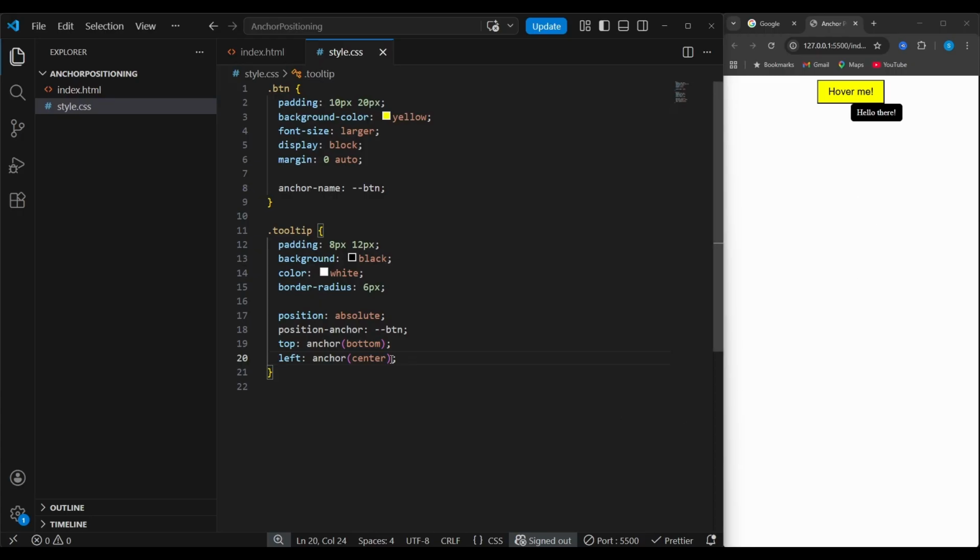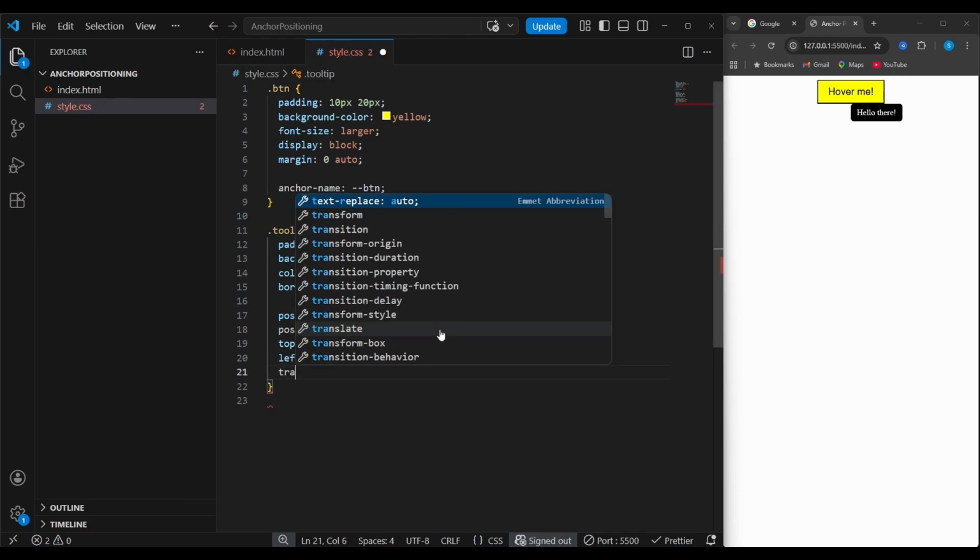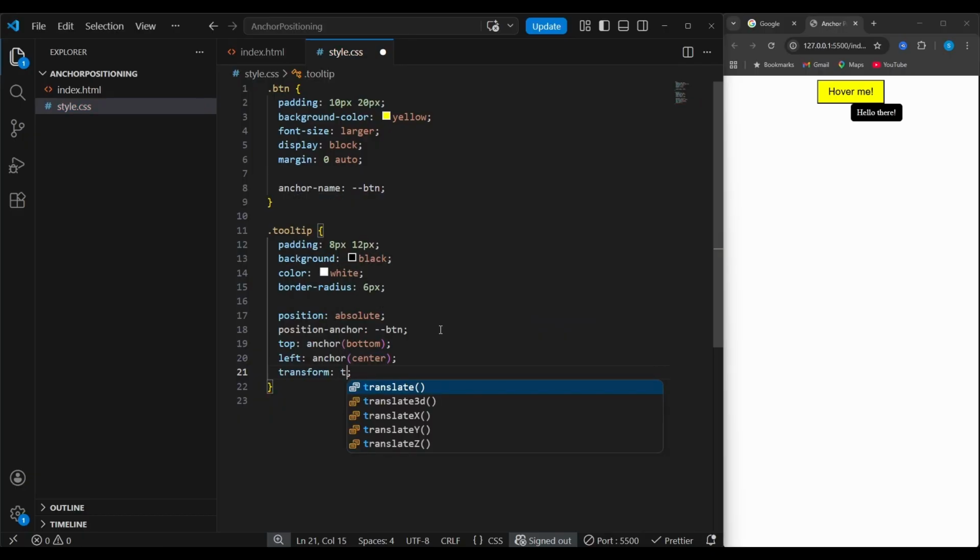You see, this line means the left edge of the tooltip should be aligned with the horizontal center of the button. To make it perfectly centered, we can also use the transform property to pull it to the left. Translate X and minus, you guessed it, 50%.